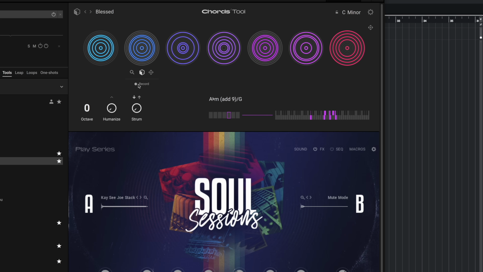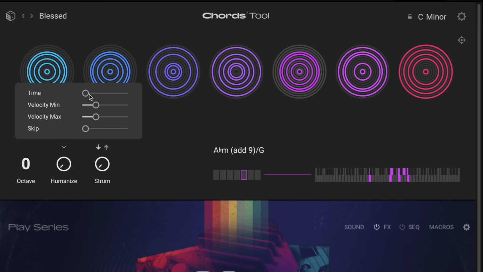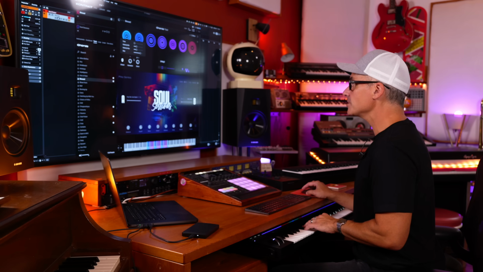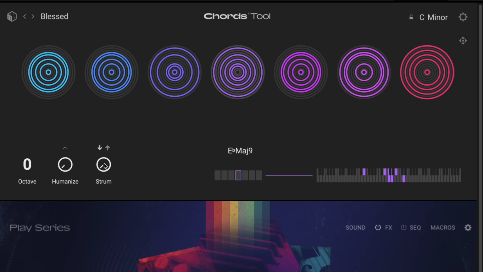Other things you can do with these tools are humanize them, so you can add a little bit of variation. And if you click right here, you'll see that you can play with the timing of the chords, the velocity of the chords, and the voices. You can skip notes in a chord itself. So if I drag that up and now drag up the humanize, you can hear it's changing the voices by skipping them. So that's a way to add some variation to your chords. And you can also turn on the strum, which works just like you would think it would. So let's crank that up.